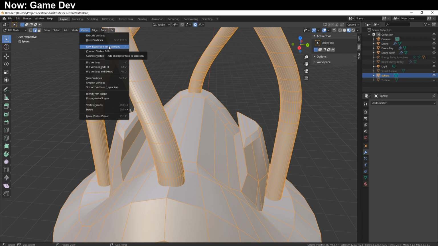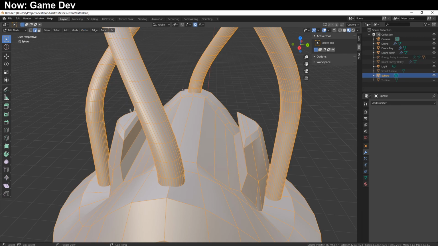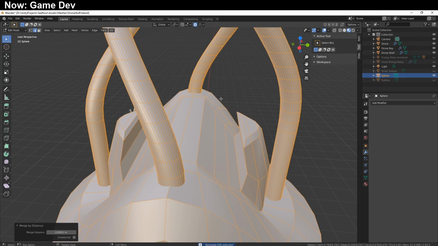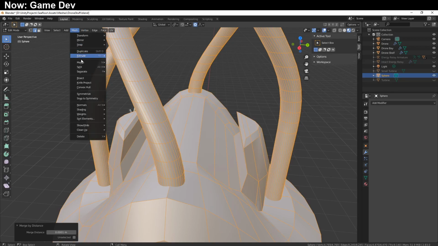Where's the merge? Why is this so annoying? Merge. Thank you. It's under mesh? It's a vertex operation. Why is it under mesh? Oh, great. So when you are searching for it, you can't right-click on it and make it a favorite. Isn't that fantastic? There it is.